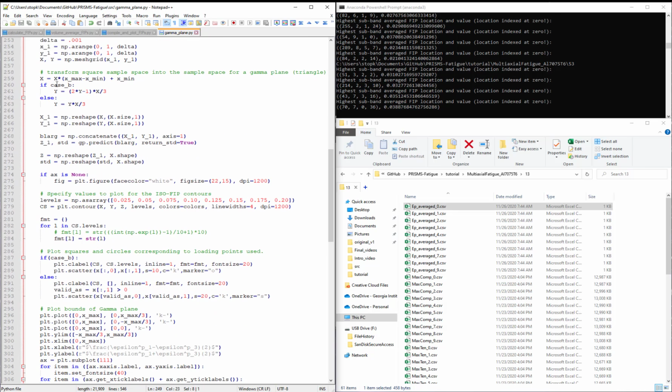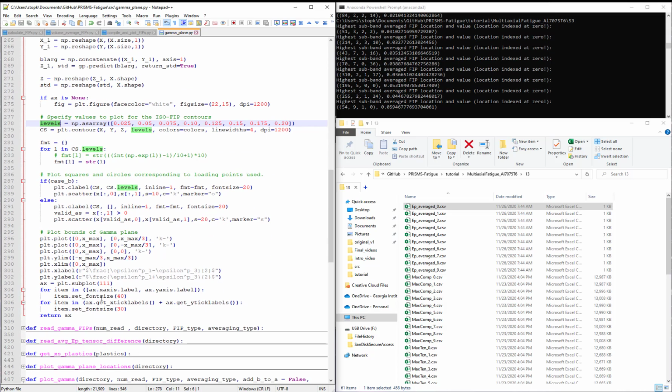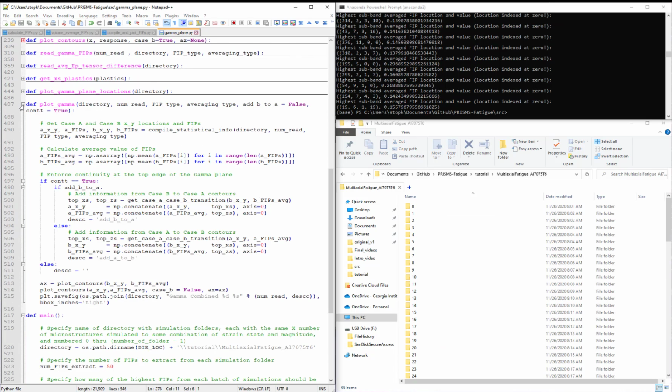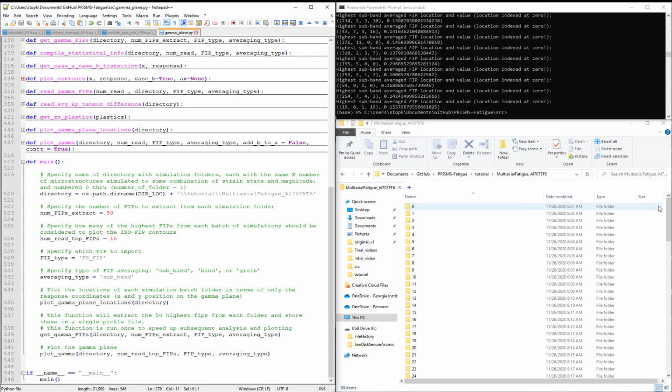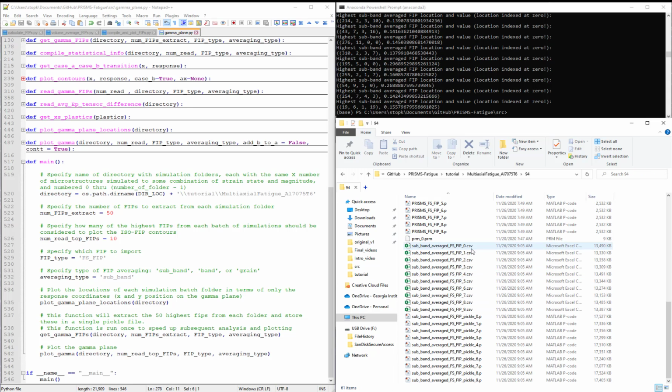The remainder of the code here simply specifies plotting properties, but levels is where we specify what values we want to use for the isofip contours. We finally save the gamma plane. The Fips are done volume averaging, and we could verify this by going to folder 94 and checking to see that we have the subband average Fatemi-Socie Fip pickle files.